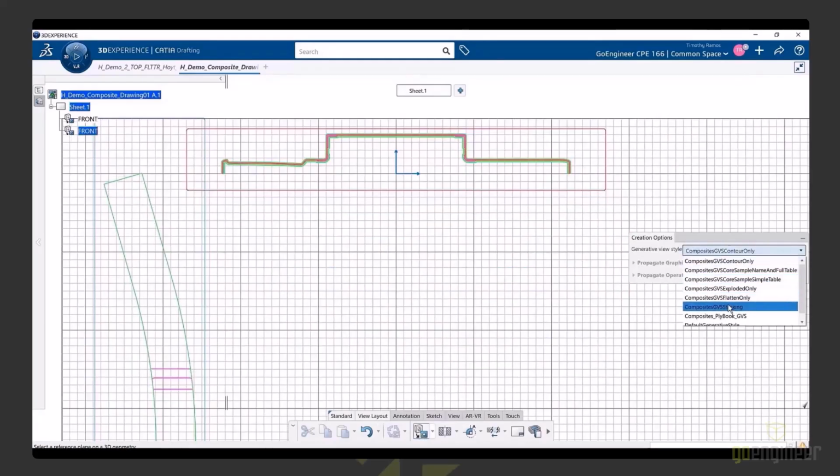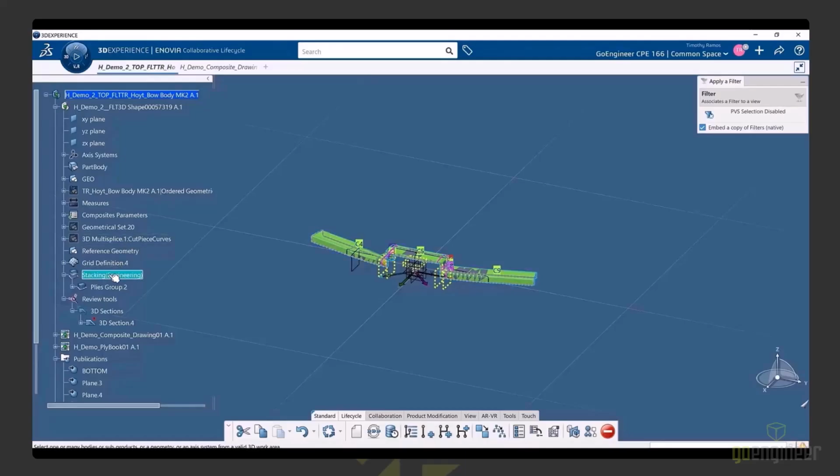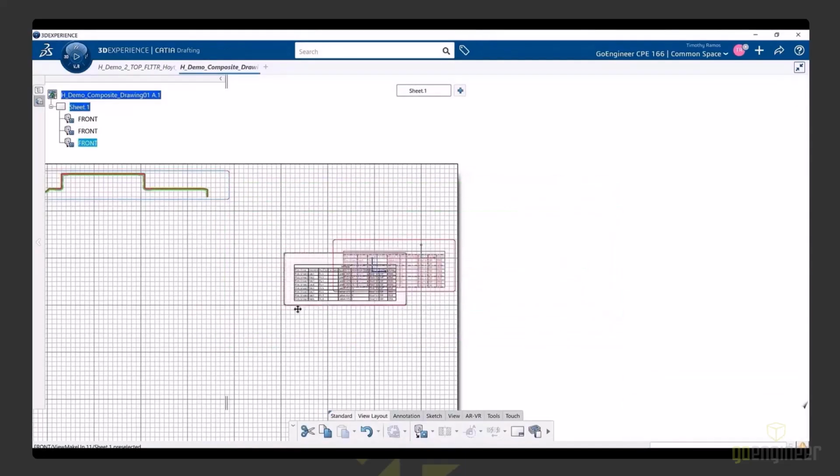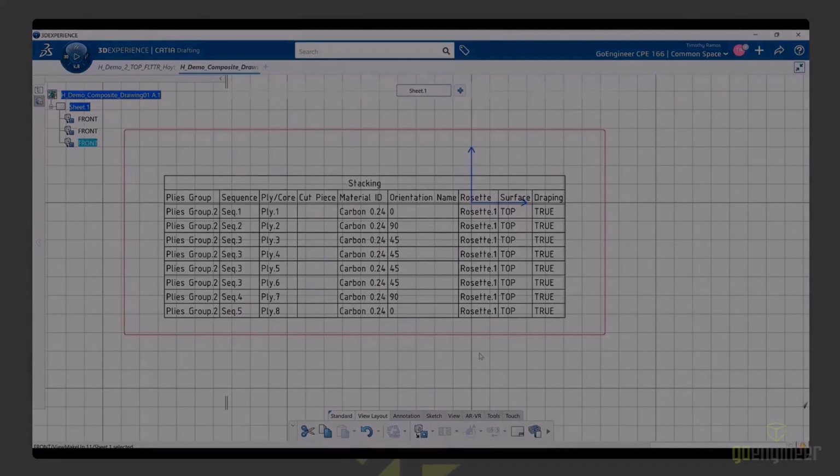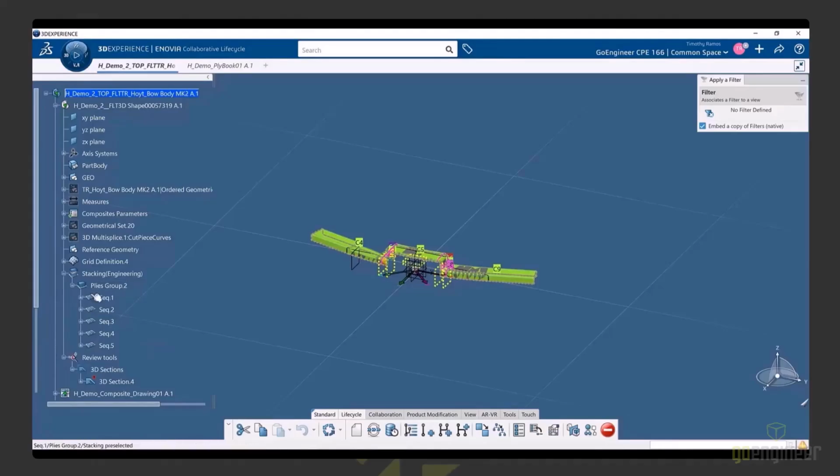By choosing the correct generation type and selecting my stacking from 3D, I can create a stacking table which reports the plies group, sequence, plies, material, and orientation. Finally, I can choose to create a ply book.